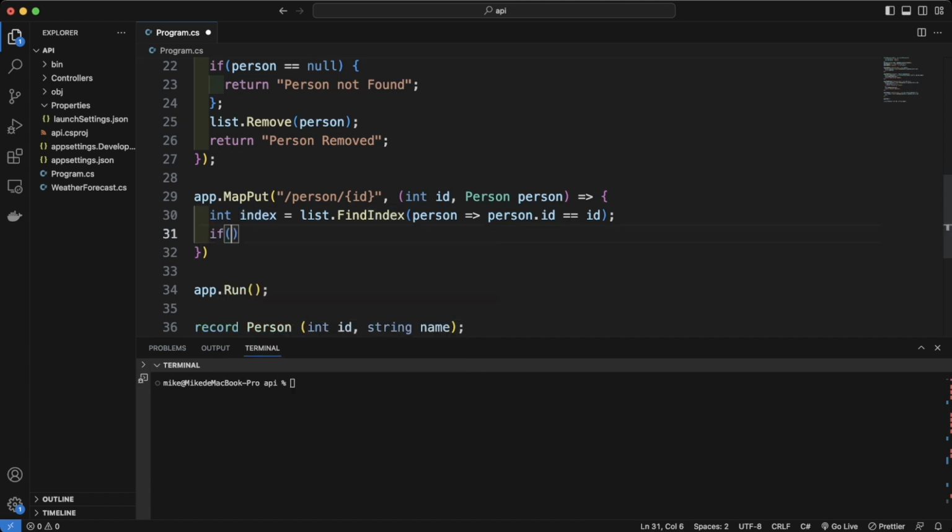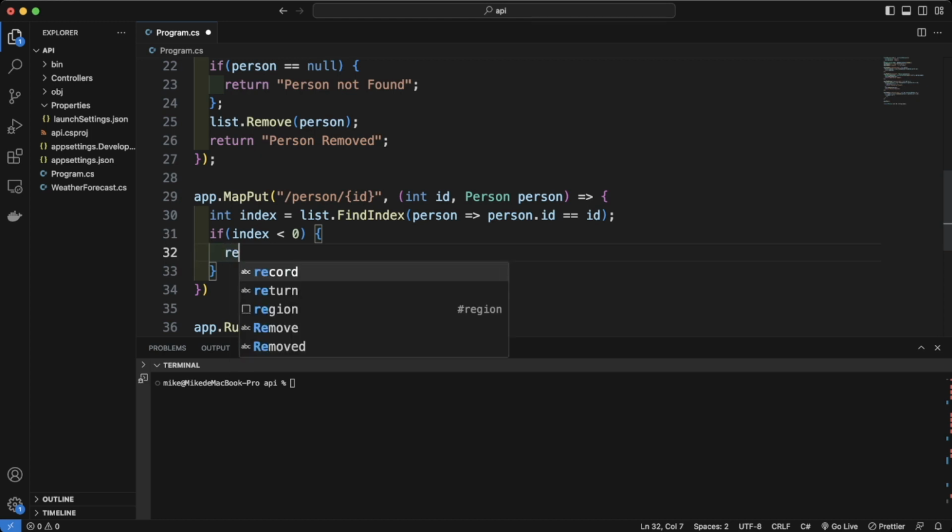So we will check if index is less than 0. It means this person was not found inside this list. So we'll return person not found.